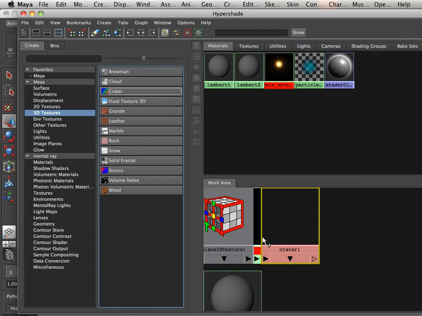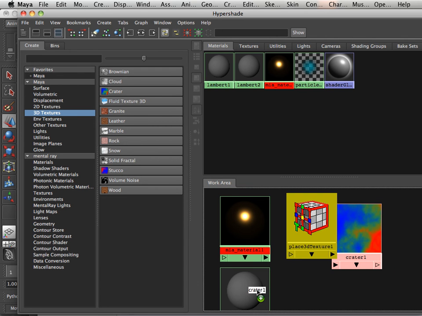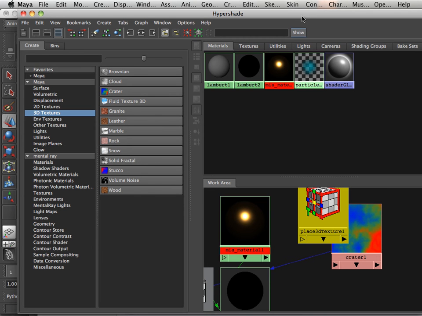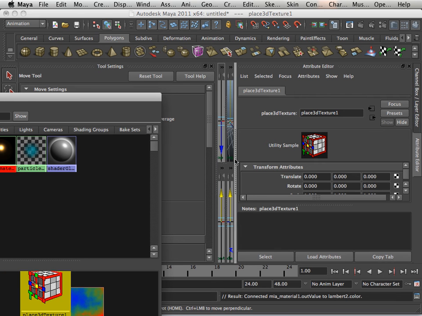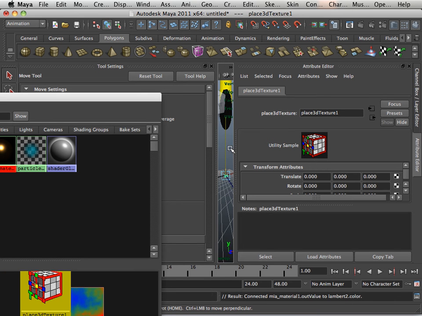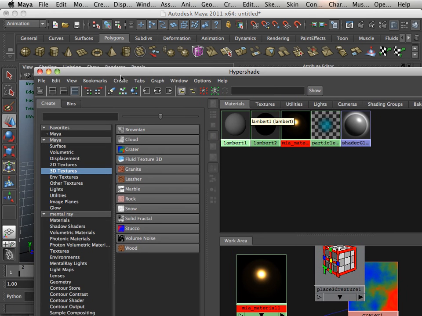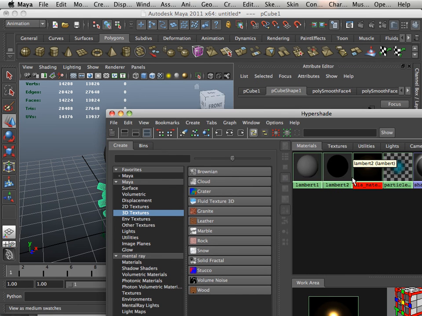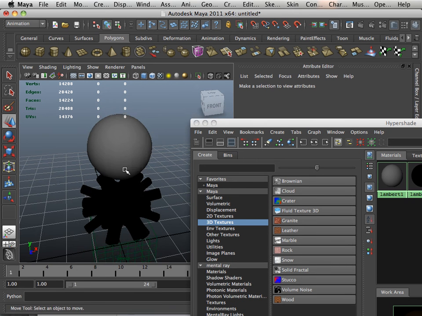We're just going to use crater. And I'm going to hook this one into bump on the Lambert, and we're going to hook this one into color. Okay. And then I'll just attach that to that jack. So that is Lambert 2. It should turn black.